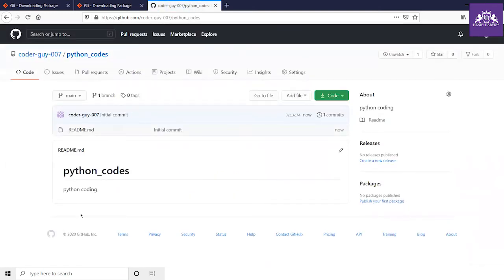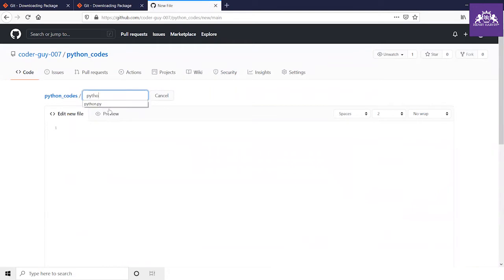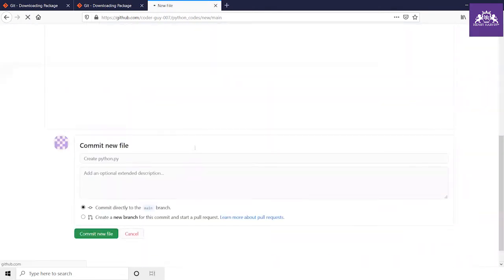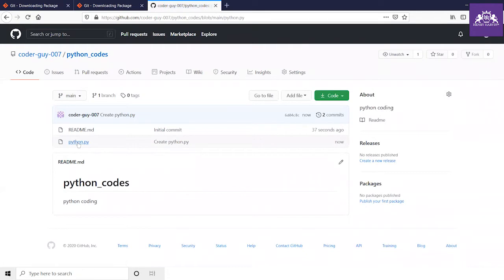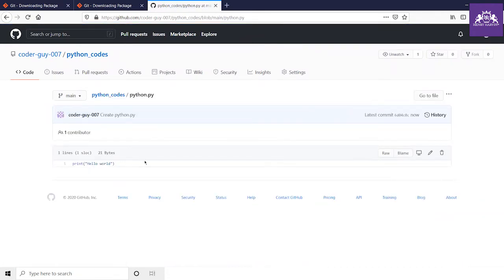It will create a repository for you where you can upload your Python projects, and you can connect with your friends also, or the members with whom you are creating your project. So see, I created this repository and I want to add a file: create new file, python.py, and here I write a simple code, print hello world, then commit new file, and it will make your Python file. As you can see, this is a Python file which contains only one statement.